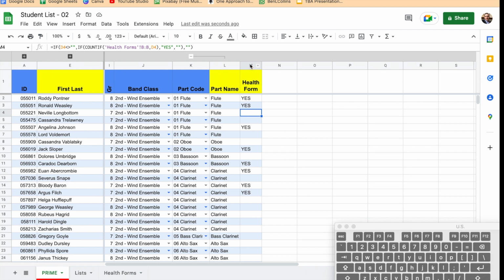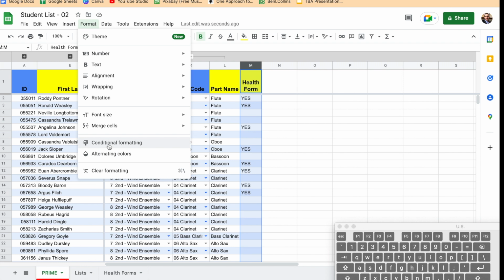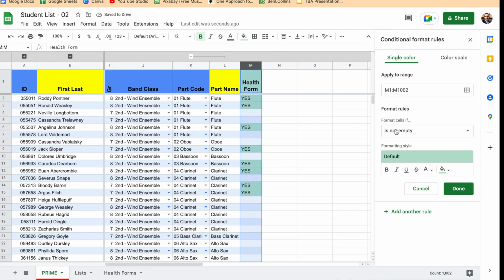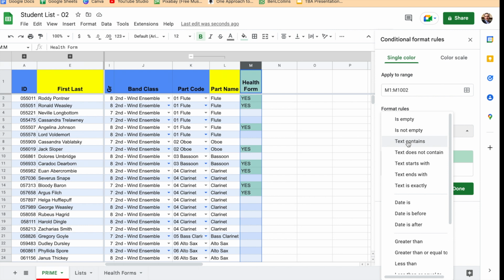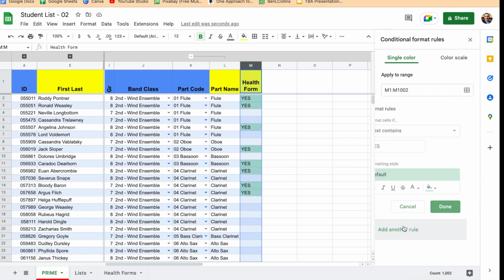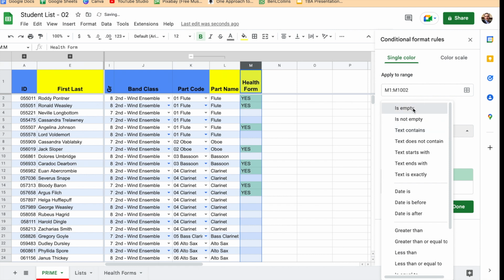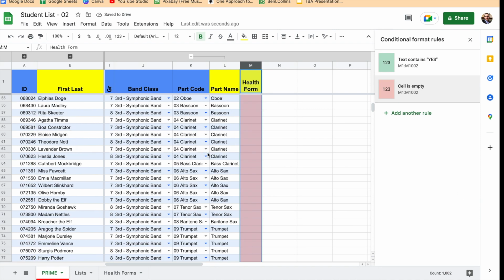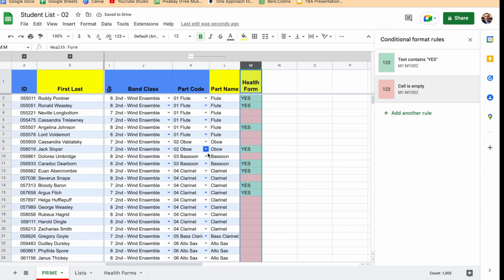So the way we do that is we're going to just highlight column M, go up to Format, Conditional Formatting. And it automatically pulls up a couple options here. So if the cell is not empty, it'll turn it green, but let's change that. So let's go here. If text contains the word yes, it'll be green. And let's do if it's empty. And if we click here, here's some formats, red. Hit done, and you have green and red color coding down the page.